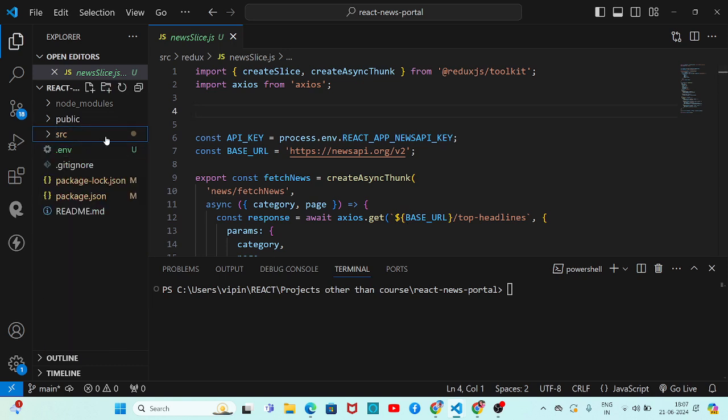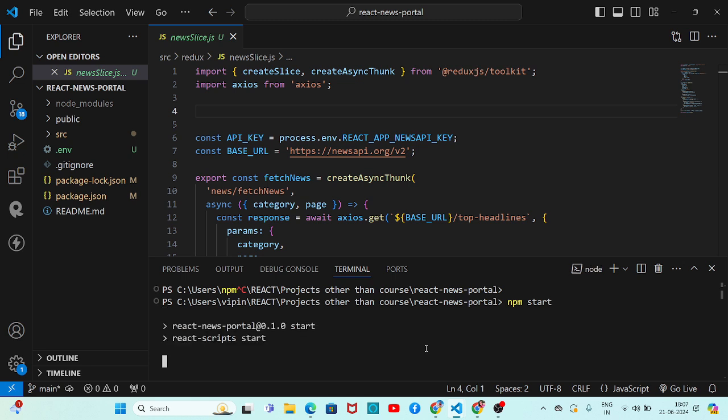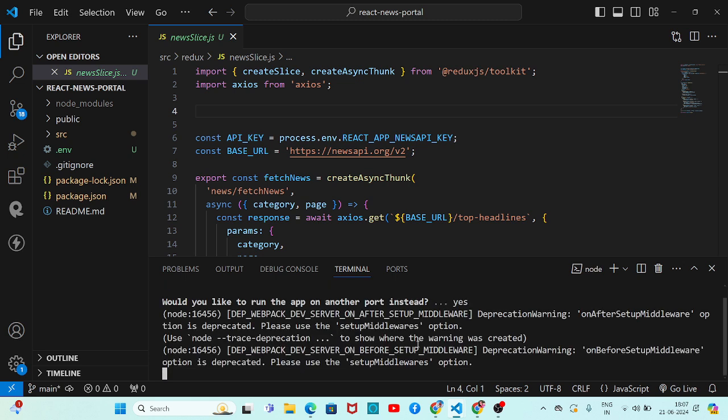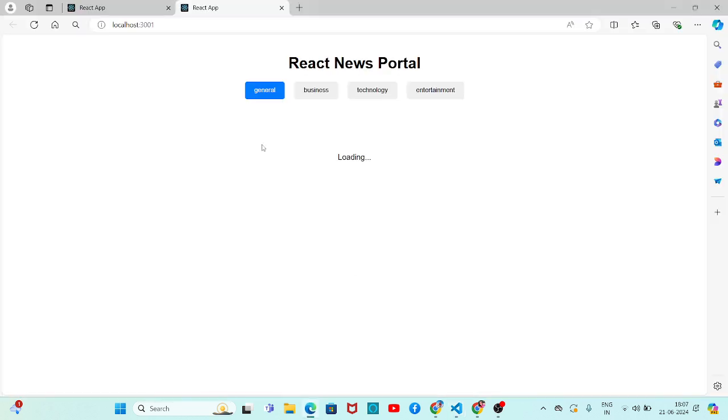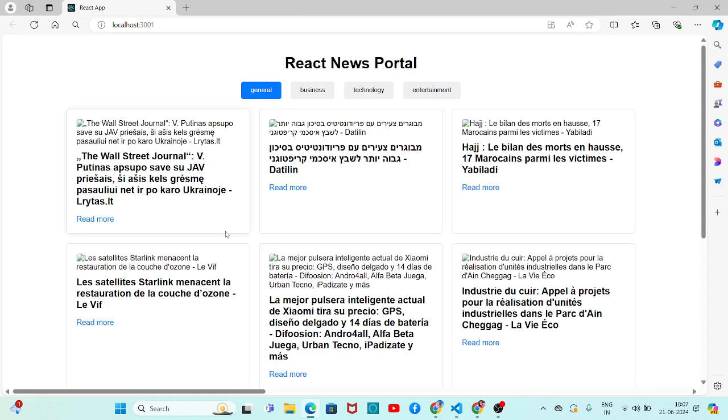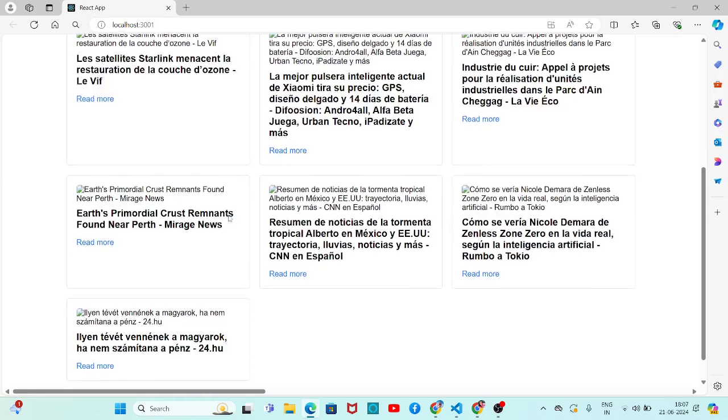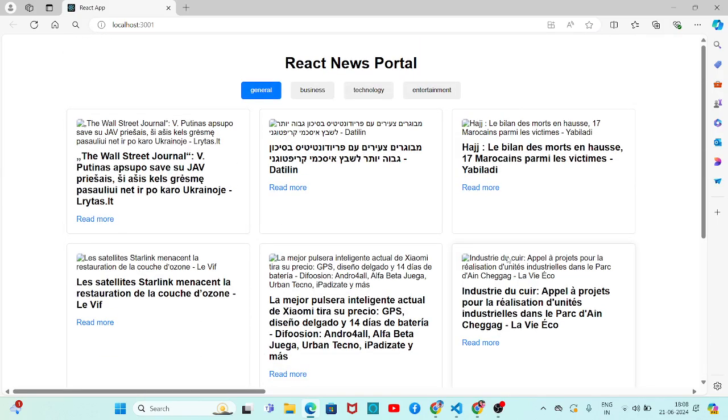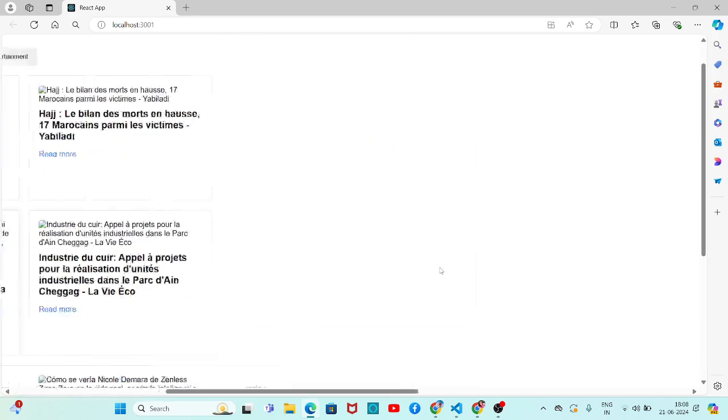So this is my VS Code. So let's come and start our project. One minute. I'm giving the start command here. And now wait for a second. It's loading now. Yeah. Here is the React News Portal. This is a React news portal project. Here I used this API to fetch the news from the News API by using the API key, and here I use pagination.